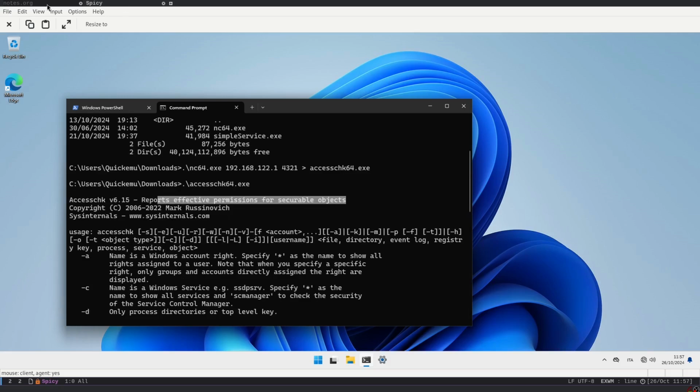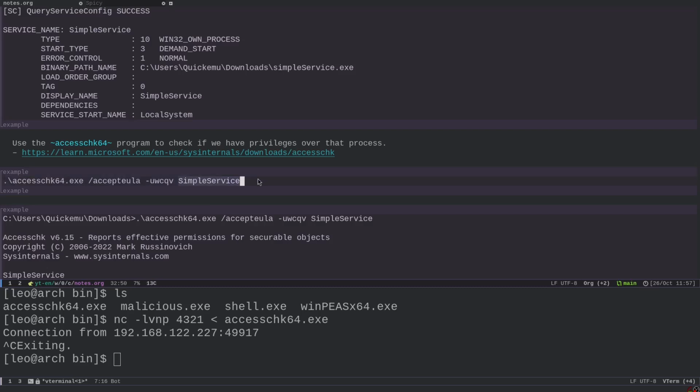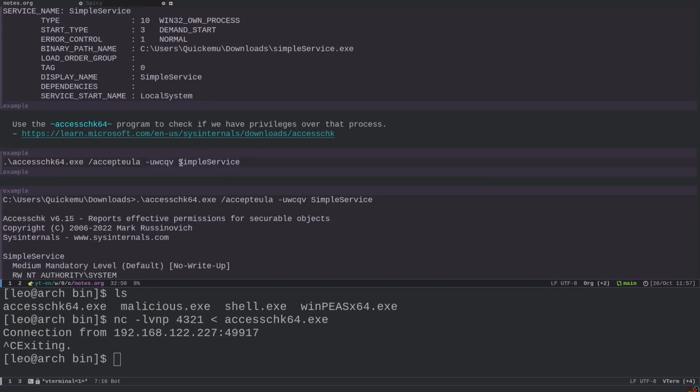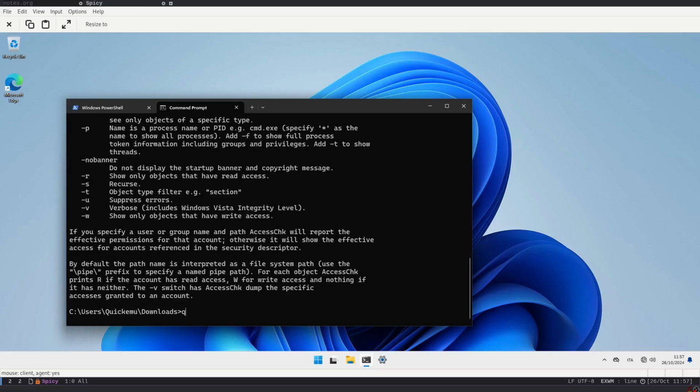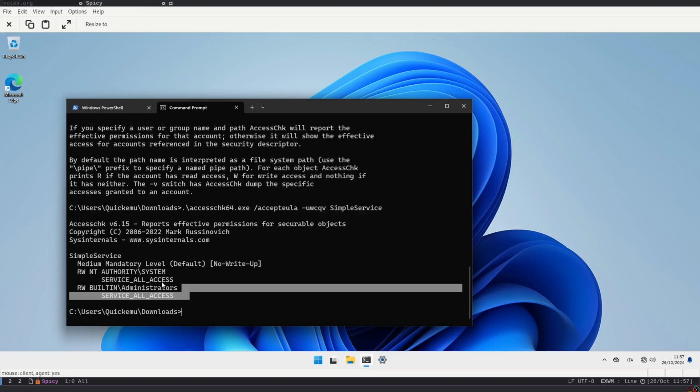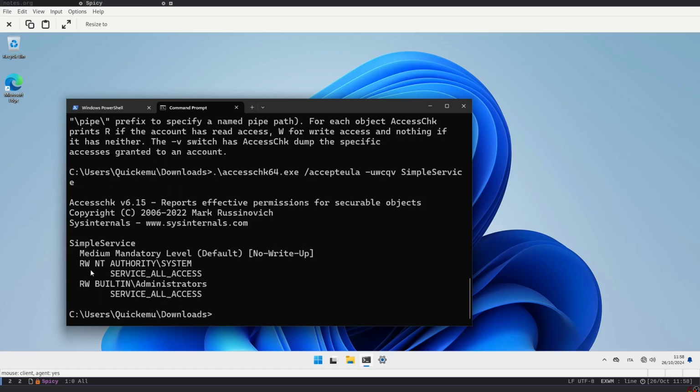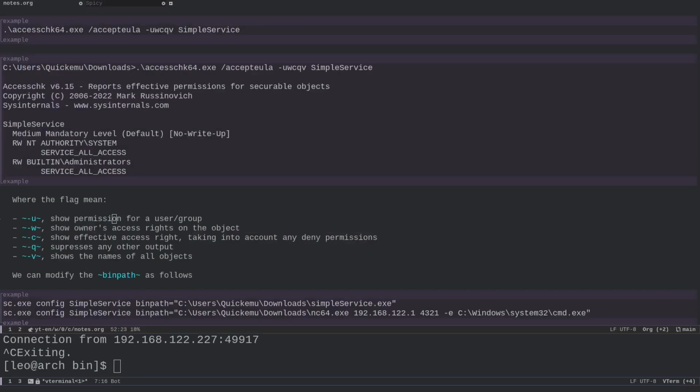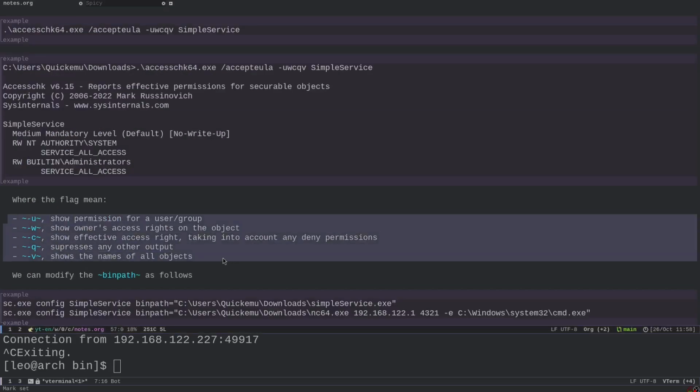So this is a very general utility which we can also use for services. How do we use it for services? You can just use this command, which has different flags, so we will explain them later, but let's just copy and paste this here. So I'm going to do this here, and look, it says, simple service, the authority system has access to all the service in read and write, and also the administrators. So this service can be accessed by authority system and administrators. So essentially that's the basic idea. And here I report essentially the various flags and why we use them.